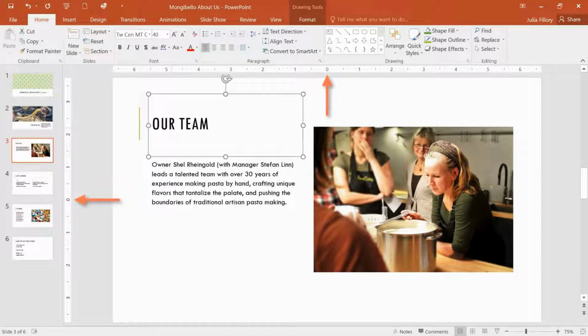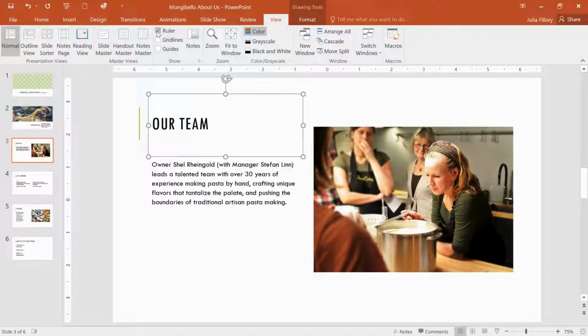At the top and to the left of the center pane, you should see two small rulers. These make it easier to adjust your presentation and align the objects on your slide. To show or hide the rulers, go to the View tab, then check or uncheck the box depending on your preferences. You can also turn on grid lines and guides for even more control over your slide layout.